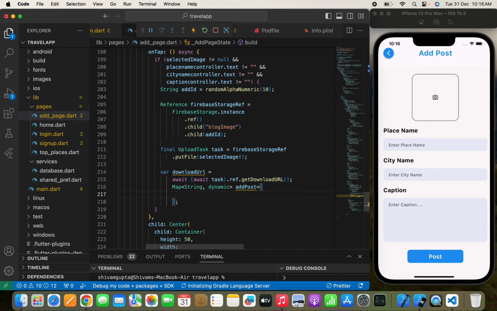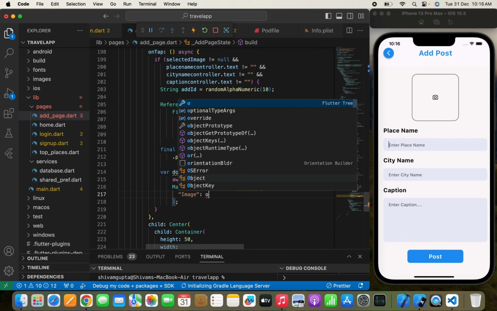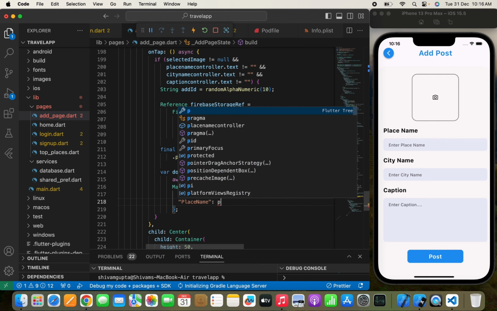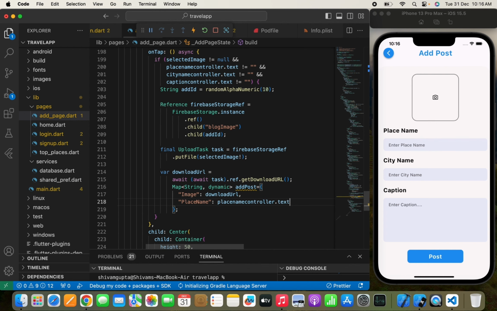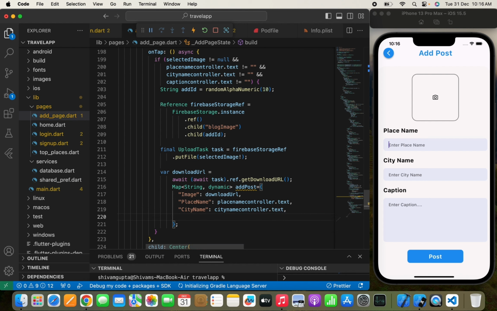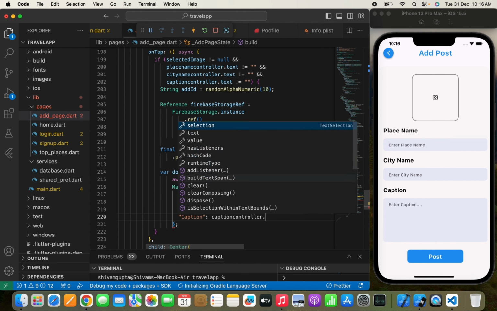And first I'm going to upload the image, so I'll write image, and here I'll write the download URL that we have. Now once we have uploaded the image, we can pass a place name, so I'll write place name, and we'll write place name controller.text, and we need to do the same for the city name, so I'll write city name, and we just need to pass city name controller.text, and same for the caption, so we'll write caption, and here the caption will be caption controller.text, something like this.